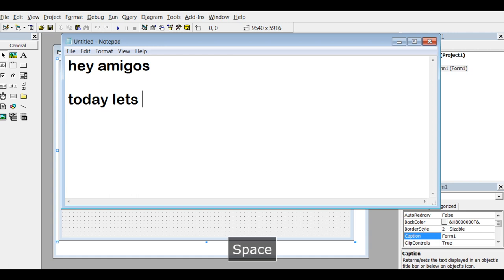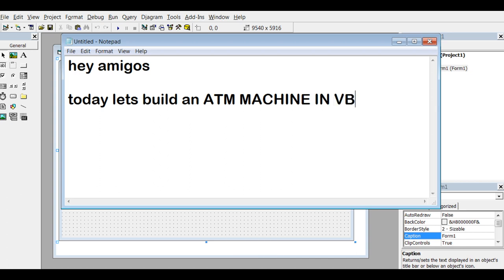Today we shall do a mini project in Visual Basic 6.0. That is an ATM machine.